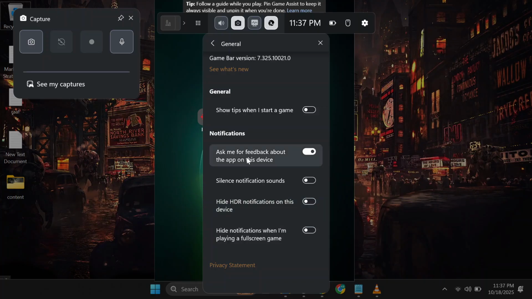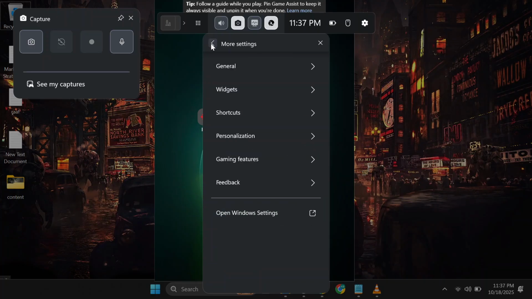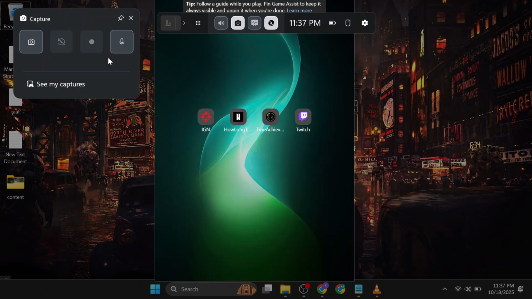When you're ready to record, open the capture widget and click the round record button, or simply press Windows plus Alt plus R. A small timer will appear on the screen showing that recording is active. While recording, you can toggle your microphone on or off by pressing Windows plus Alt plus M. If you need to check your audio or stop the recording, press Windows plus G to bring up the overlay again.